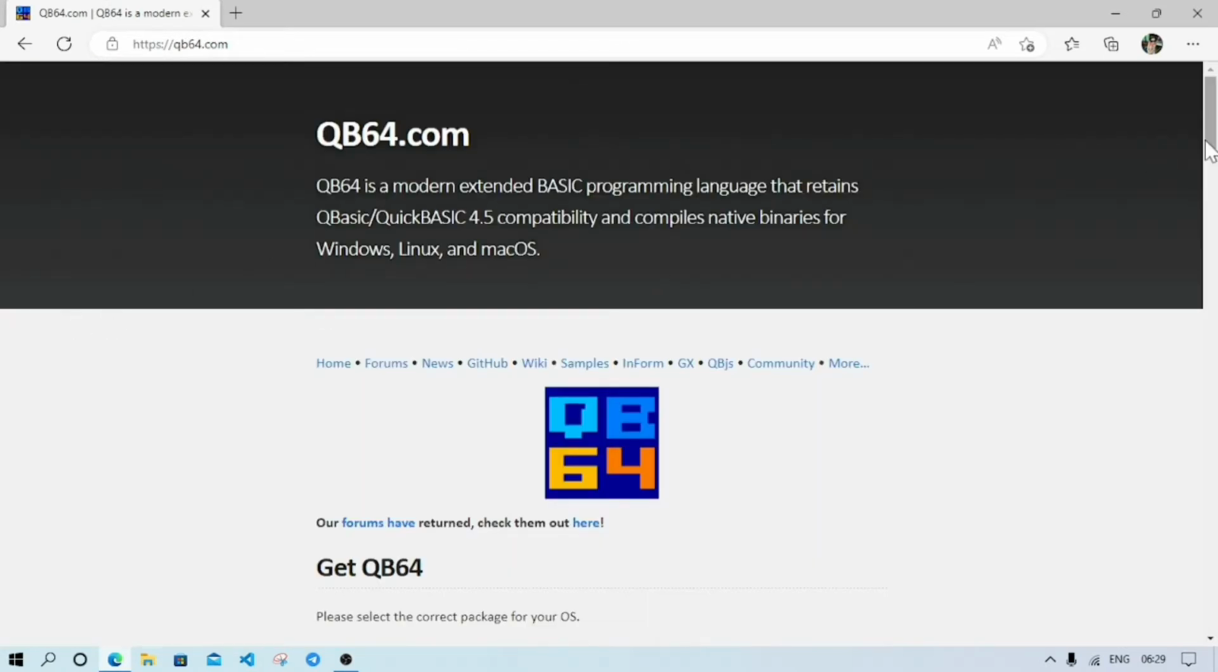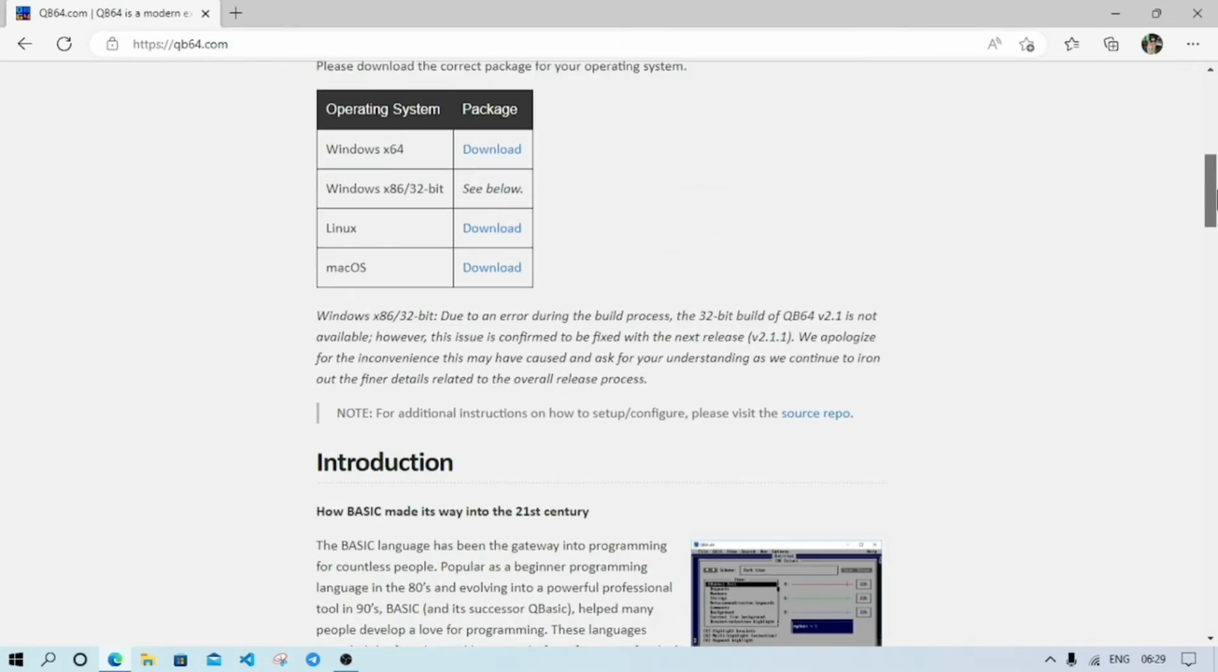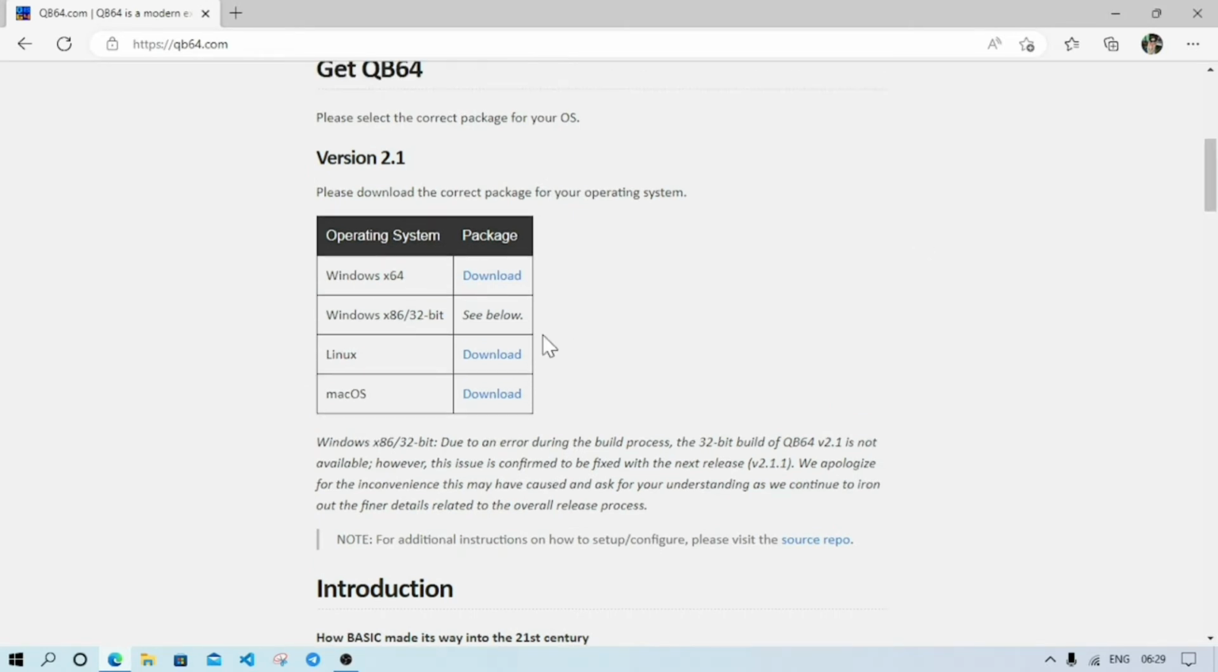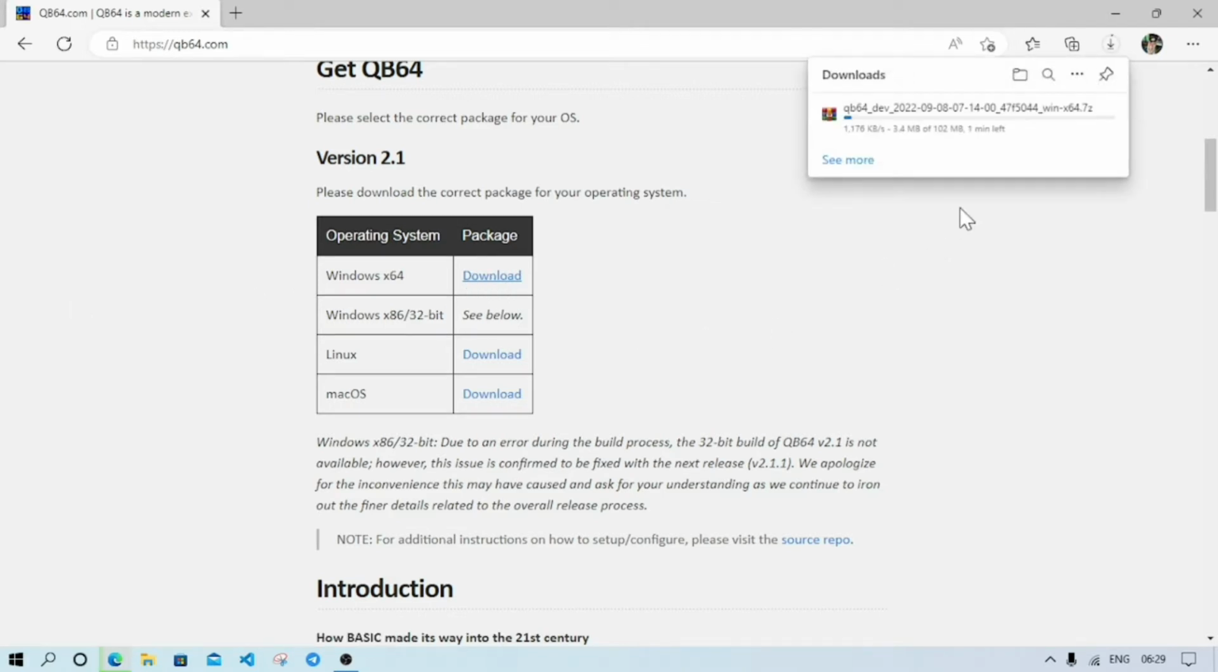After opening, here we get the download link. Here it shows Windows 64, 32, Linux, Mac. So if your computer supports the 64 version, then click here. It will start downloading.